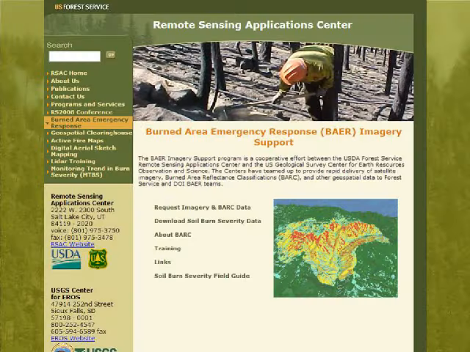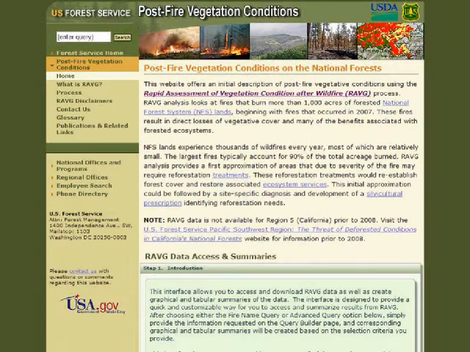Other key pieces of information come from the Remote Sensing Applications Center. They create the soil burn severity data, and this is often used in BAER projects, and really looks at the effects of fire on the soil resource. A similar remote sensing data source is RAVG, or Rapid Assessment of Vegetation Condition after Wildfire.